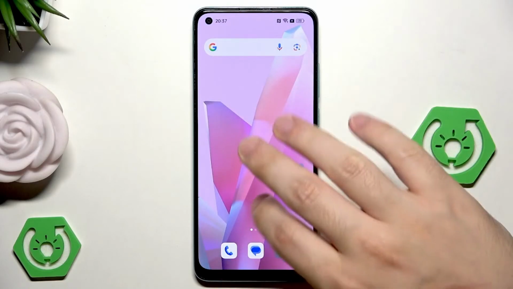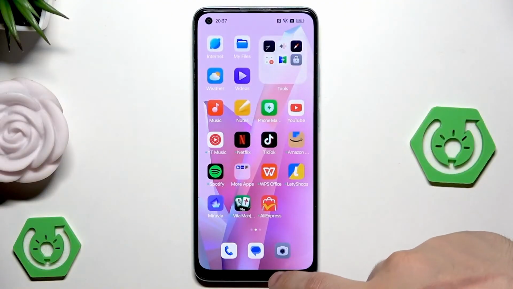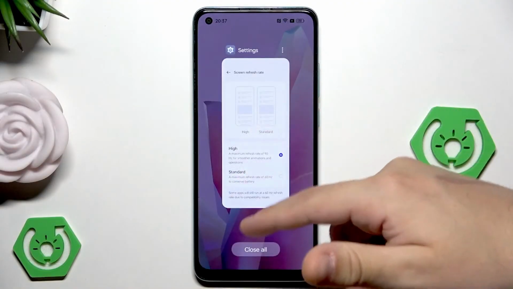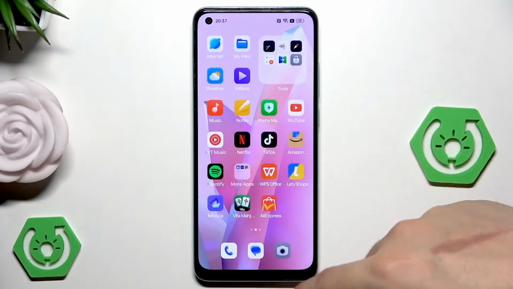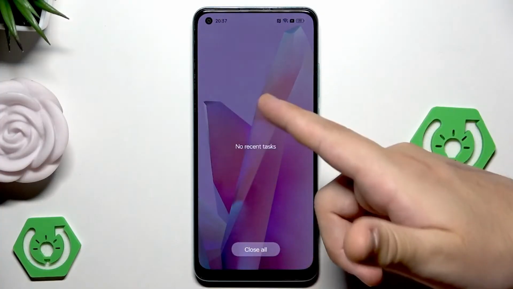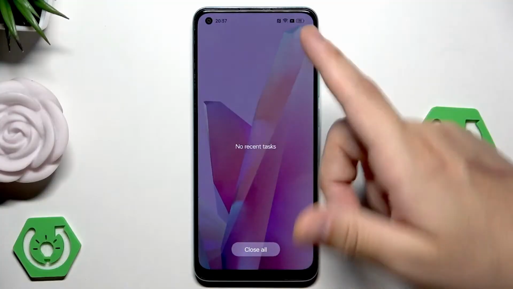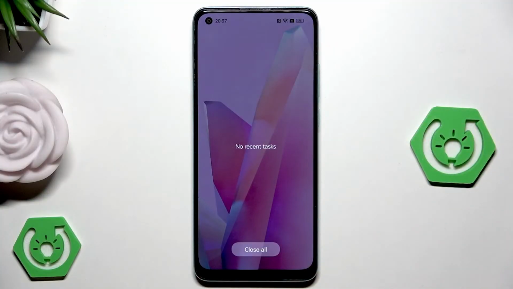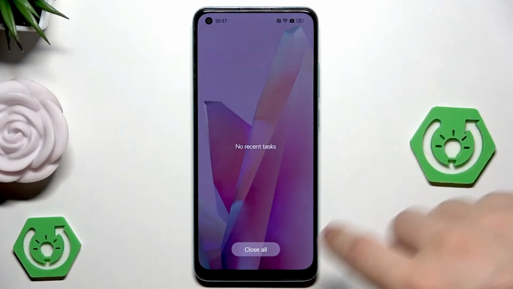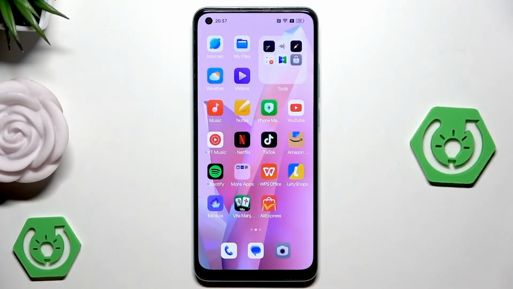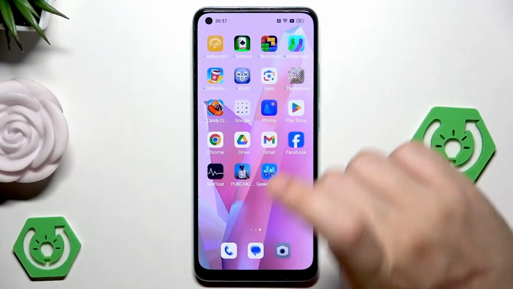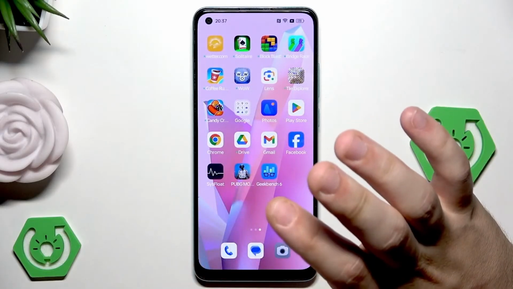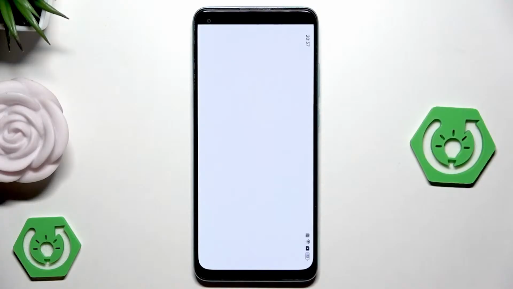Also, before gaming, it's good to open up the recent apps and close all of them. Currently I have none, but you can do it before and simply close the apps that are running in the background because they are not necessary during the gameplay. And when you close those apps, the RAM gets freed up a little. So it's also worth doing. And now we can open up our game.